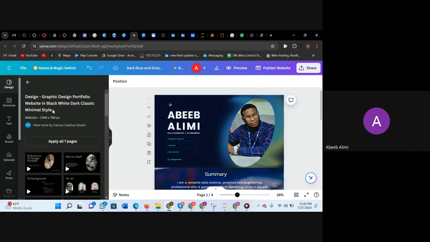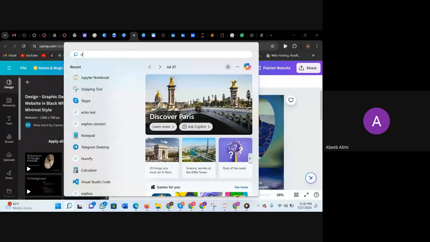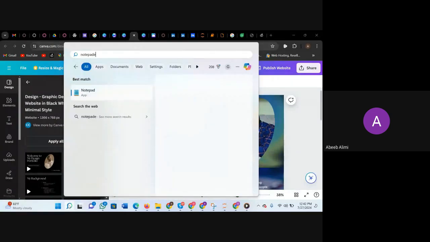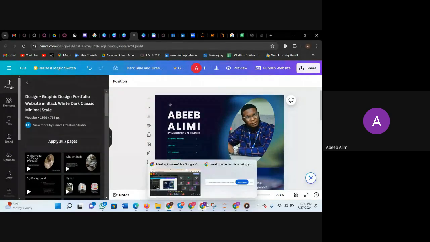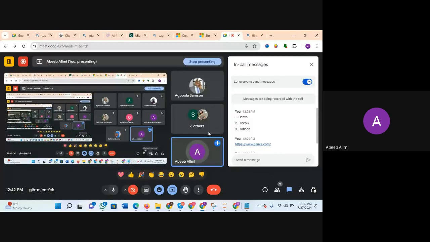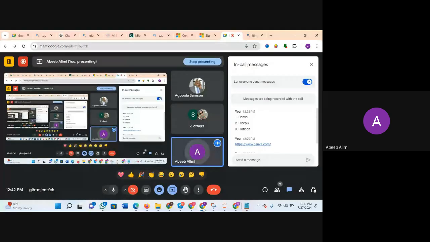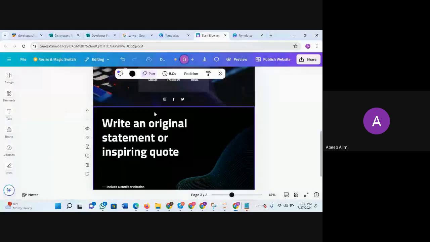So let me see if I can copy this. I can't copy this. So I'm going to type it somewhere. So Notepad. Sorry, have I added the name of the second website on the chat? Let me confirm this. Okay, I've not. So let me quickly add the name of the second website on the chat so that when we are trying to search for it, we can easily see it.